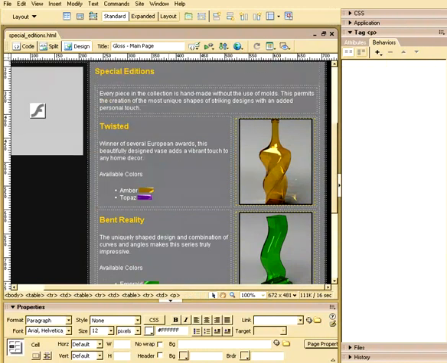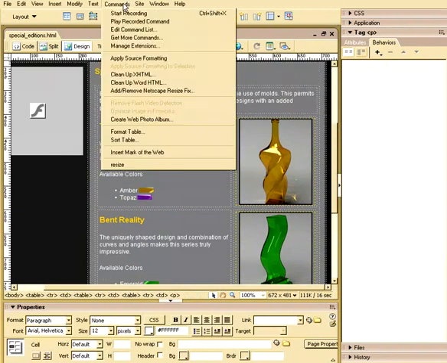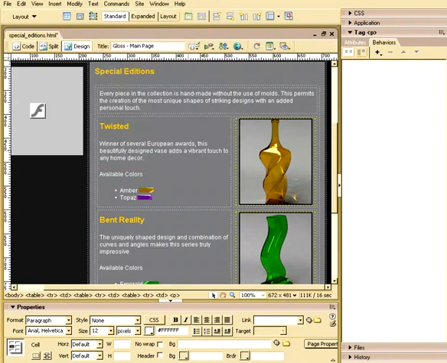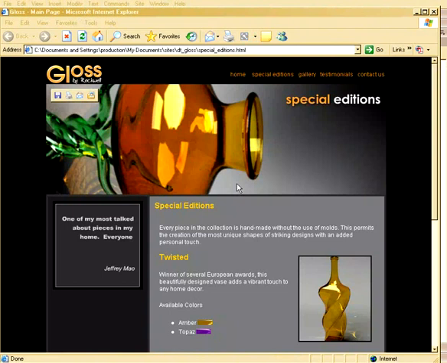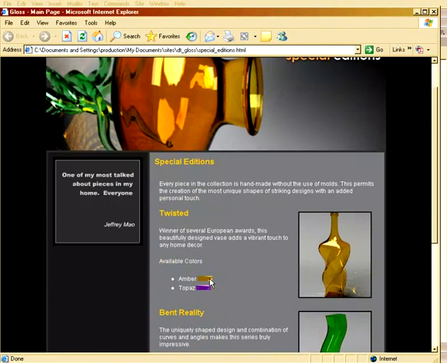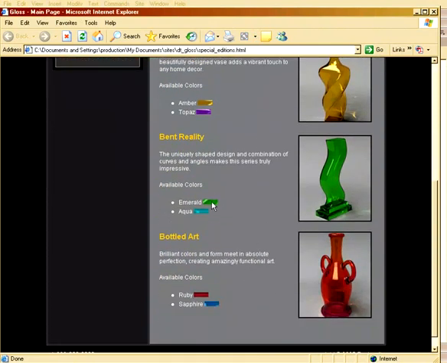Now, when I go to preview it, it's going to give me an error because of this flash file. So we'll go ahead and add insert mark of the web here as well. All right, so we'll save it. Press F12 to preview this. And if you can take a look here, as I roll my mouse over, I can see what this looks like in purple. Okay, pretty cool.